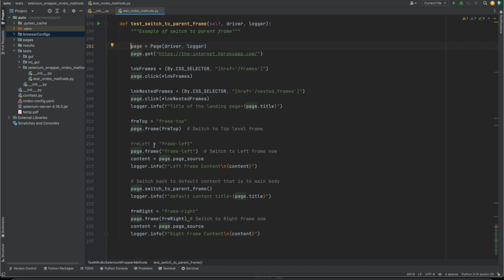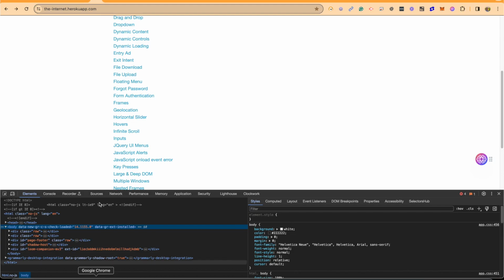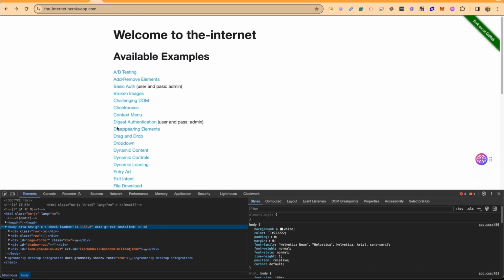And when we are on the left frame we are getting the content of that page and then printing that content in our log, and then by switching back to parent frame from the left frame and then printing the title of that page, and then we are switching to right frame and printing its content in log. And then this is the flow.